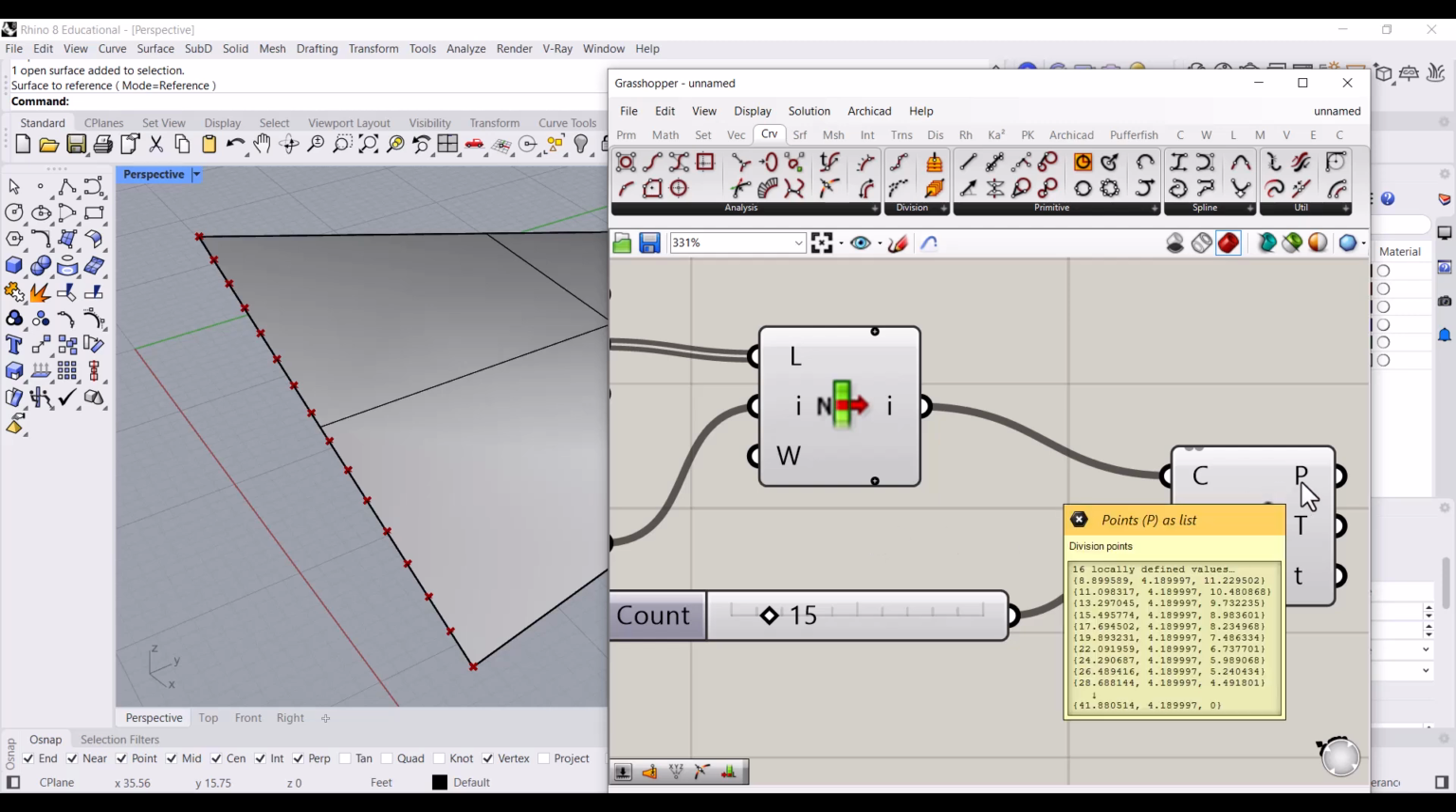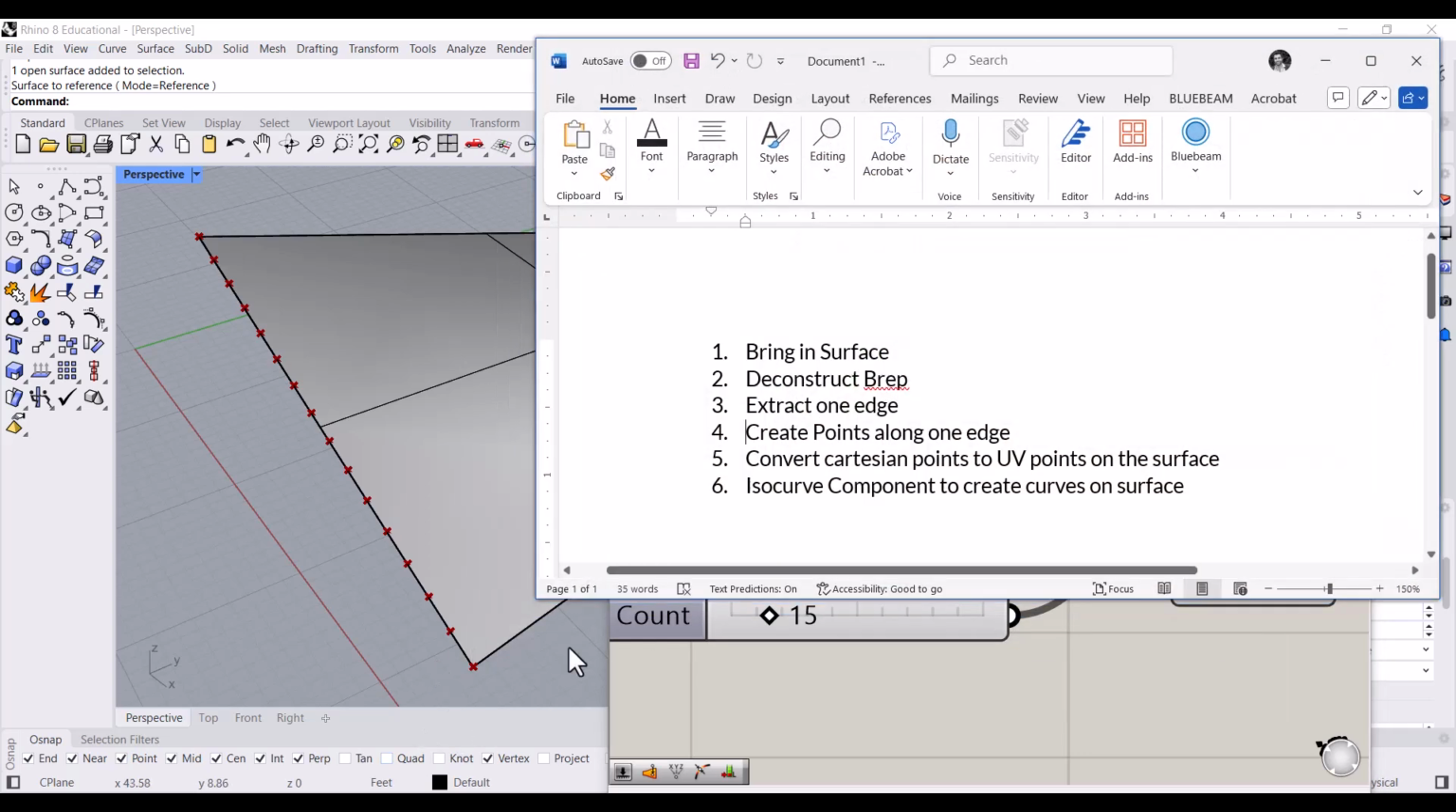And these are points in XYZ space. If I mouse over what it's outputting, the P, you'll see that it's listing points in XYZ coordinates. It's listing that same coordinate system we were talking about earlier, where it lists the Cartesian coordinates of each point. So going back to our pseudocode, we have these points along the edge. Now we have to convert them from Cartesian points to UV surface points.